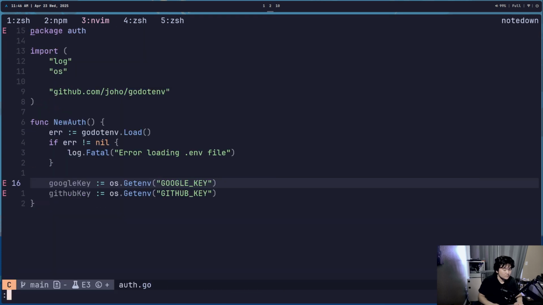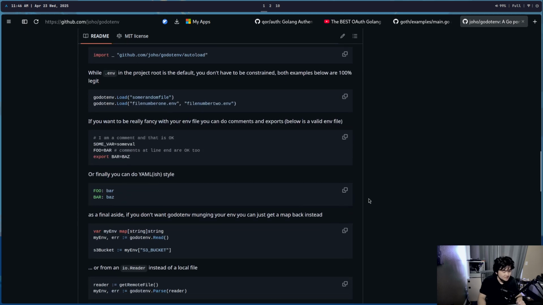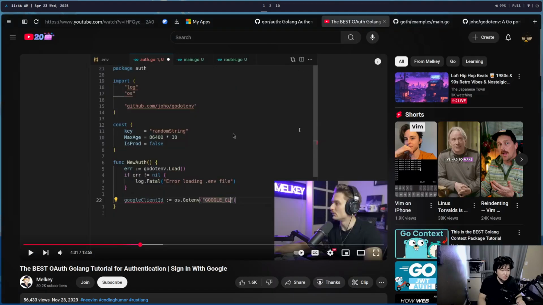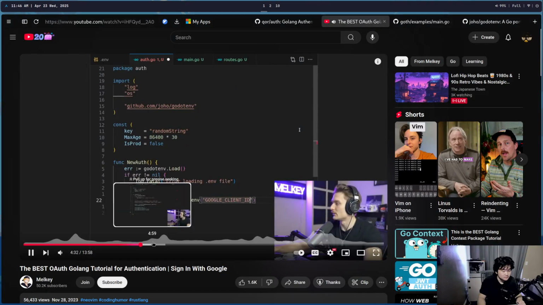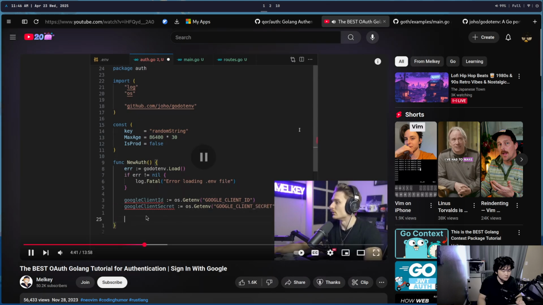Auth.go. So we get that, and now do something. Very nice, so we loaded the Client ID. Now copy this and just put Google secret, and then Google client secret. Oh wait, Google is a little bit different.